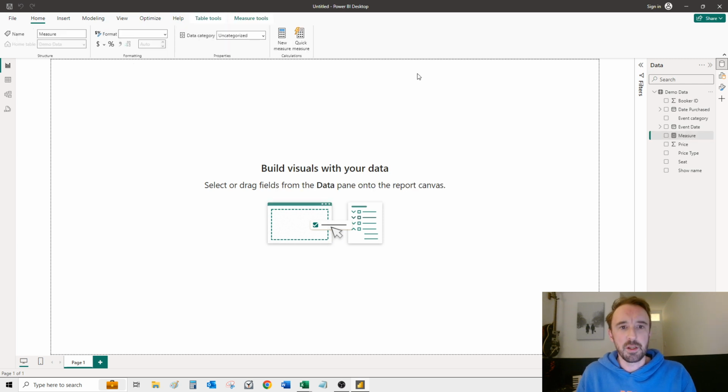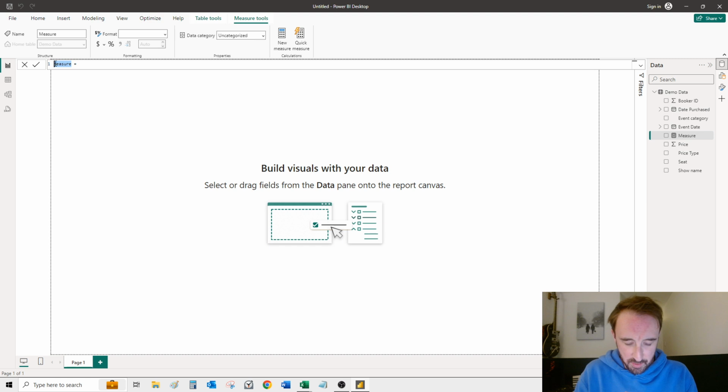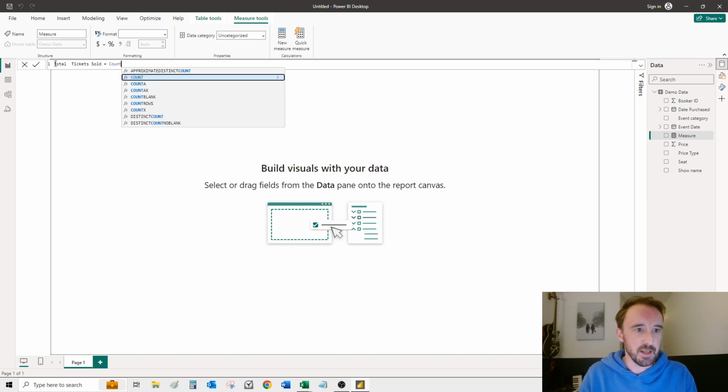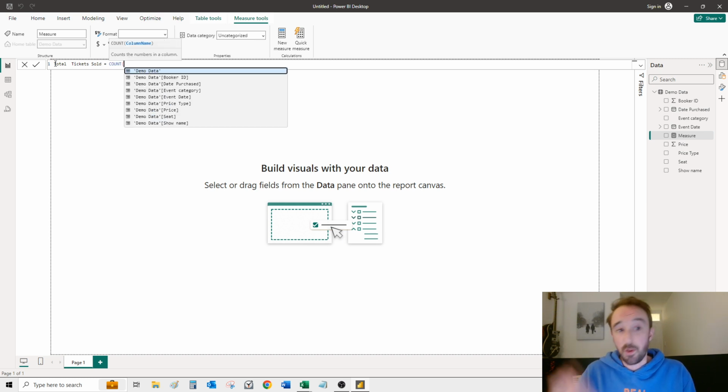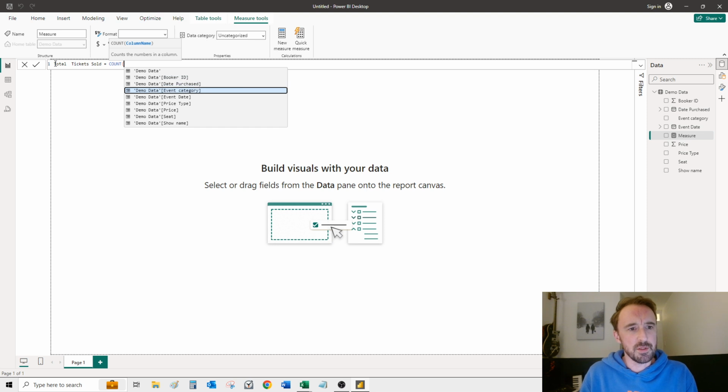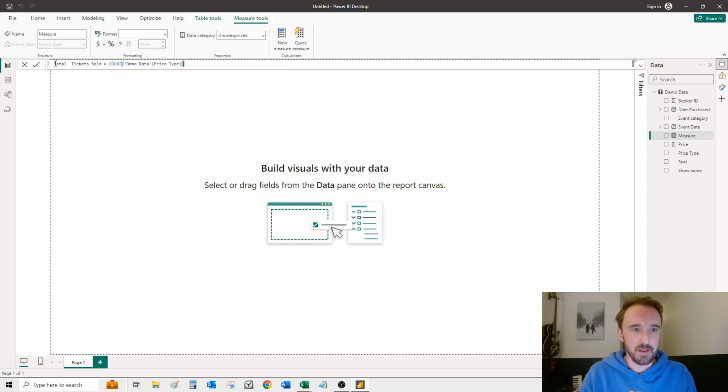But this is just to demo how I use it, and I don't know any of the right terms. So I'm going to create a new measure, and the first thing I want to do is create the total value of tickets sold. So let's call this total tickets sold. This is the total number of tickets sold, so that's essentially a count. Obviously it's all tickets. I'm going to do a count of a price type in this particular instance, and that'll give me the total number of tickets sold.